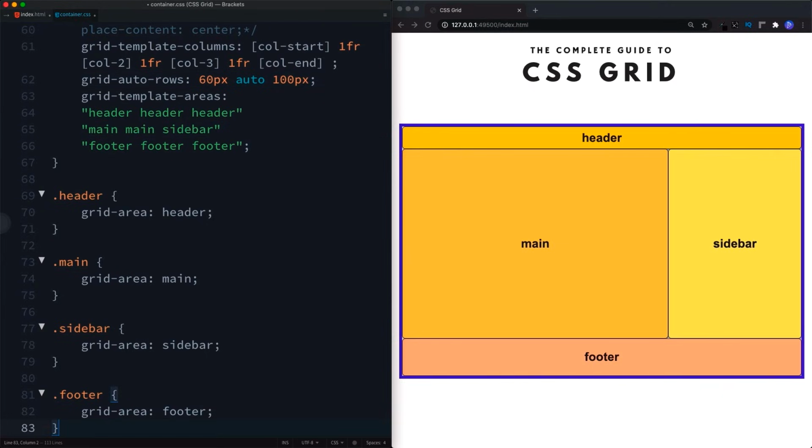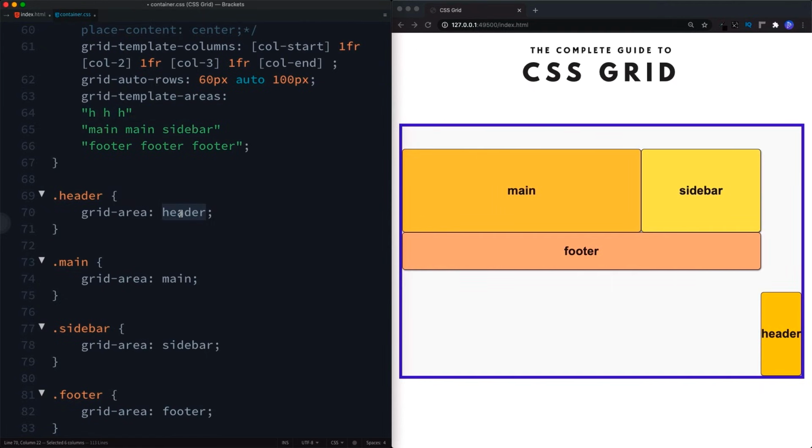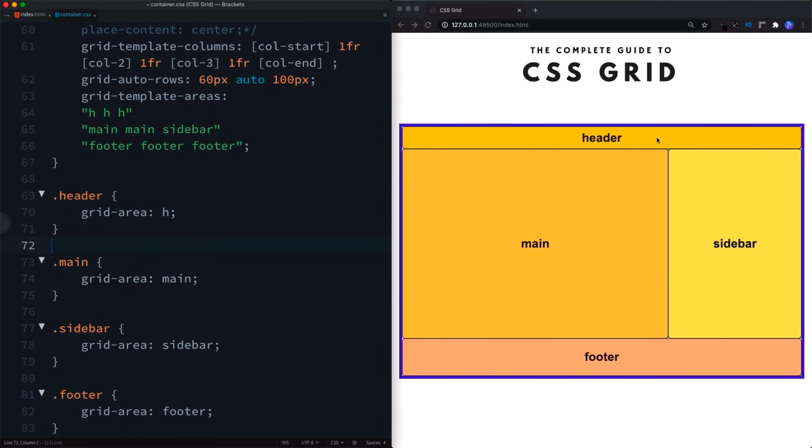Now you don't need to call them header, main, sidebar, and footer. We can actually call this whatever we want. So let's actually just use the first letters of each and change grid area to H. And now we still have that exact same effect. So that's the grid template areas property.